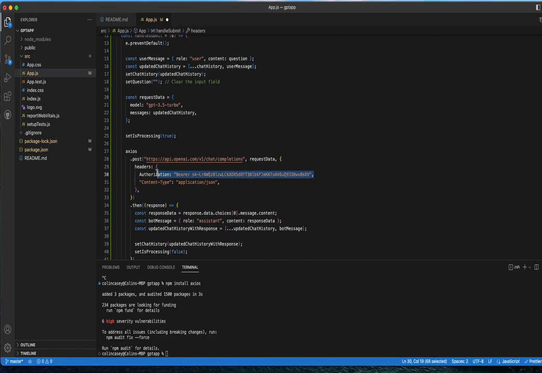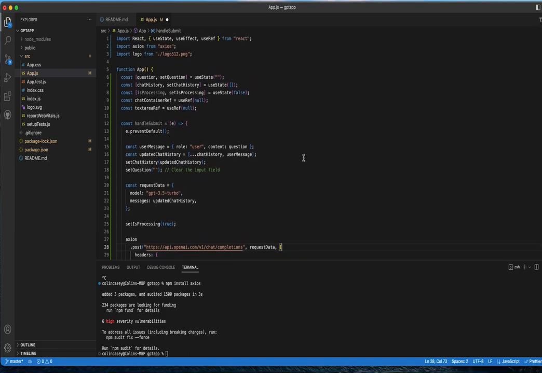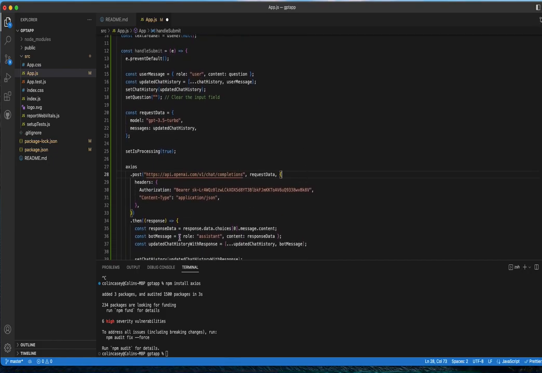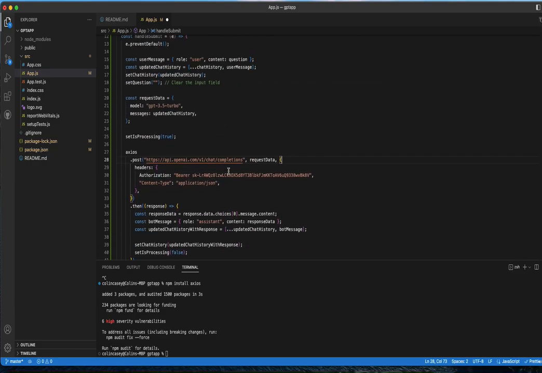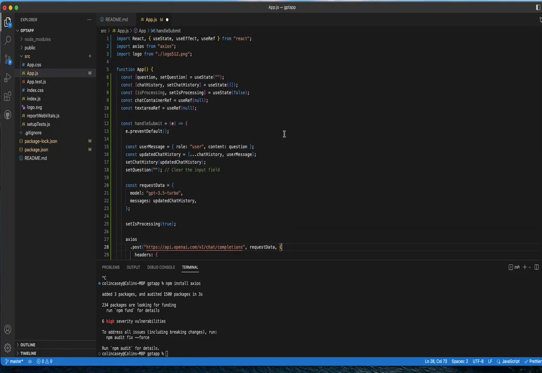This is your bearer token, which now, of course, I'm going to have to change because this is the one that I have in production right now. This is what you get from OpenAI, so ChatGPT. So you'll need to go over and open an account. I'll show you that shortly, but let's just go ahead and explain what this code is doing first.